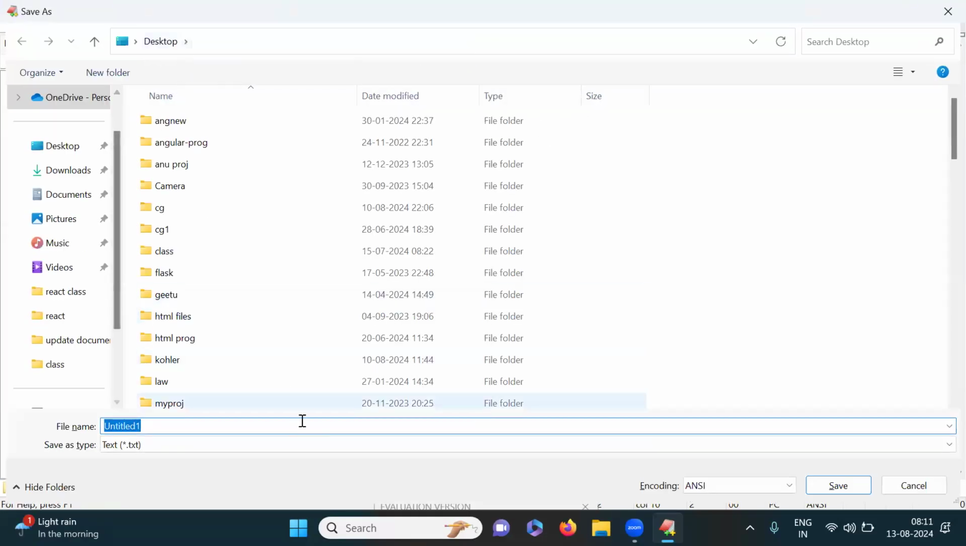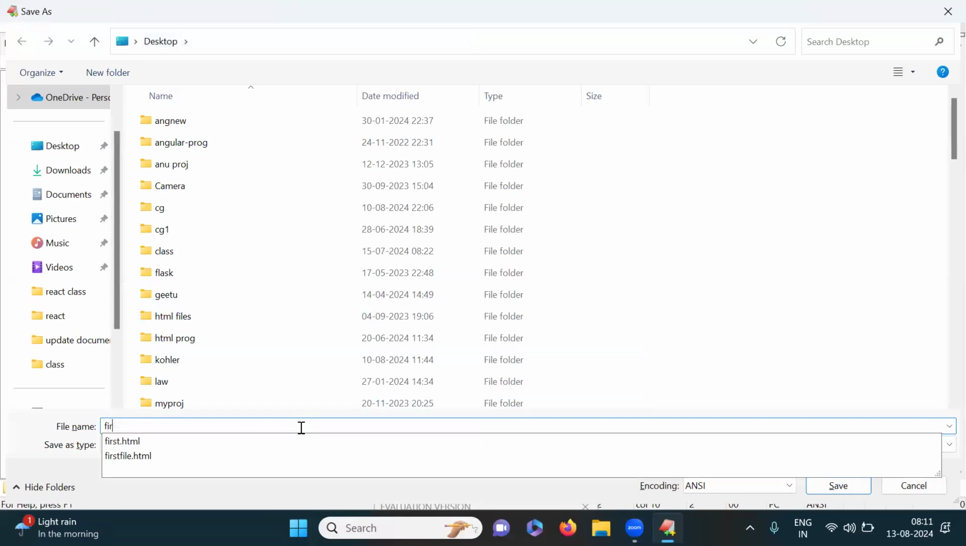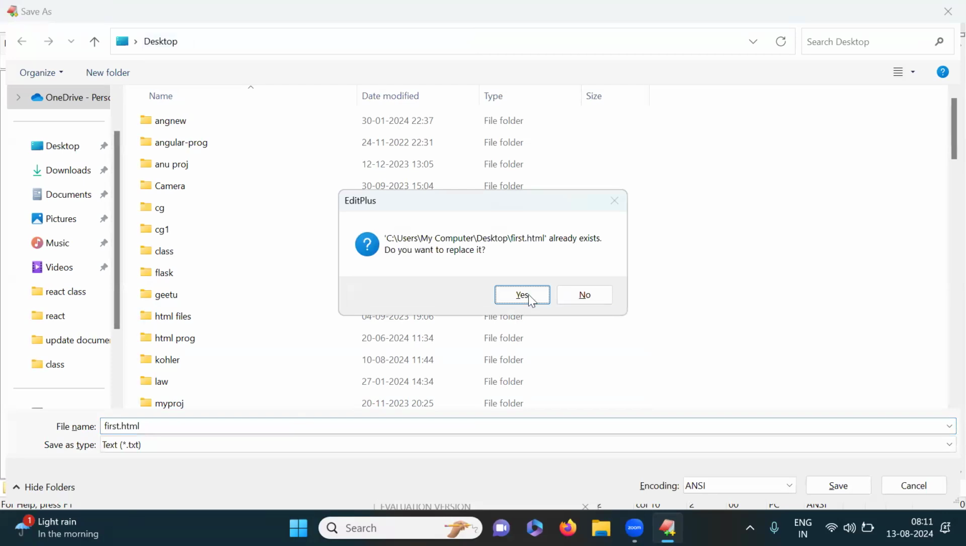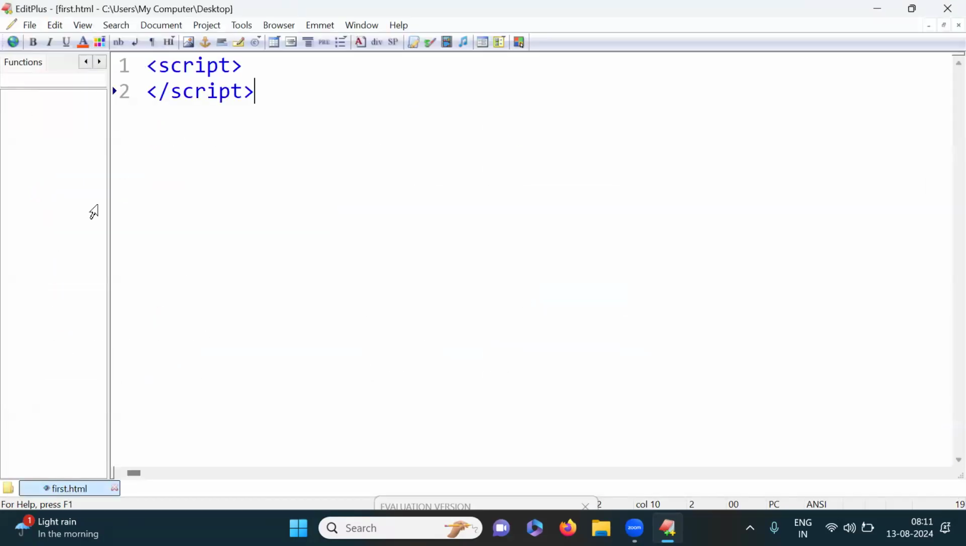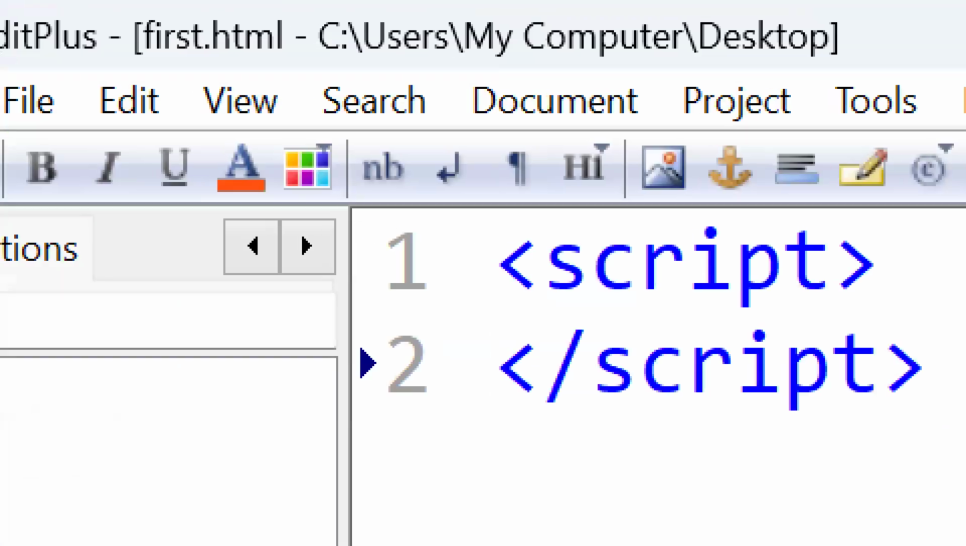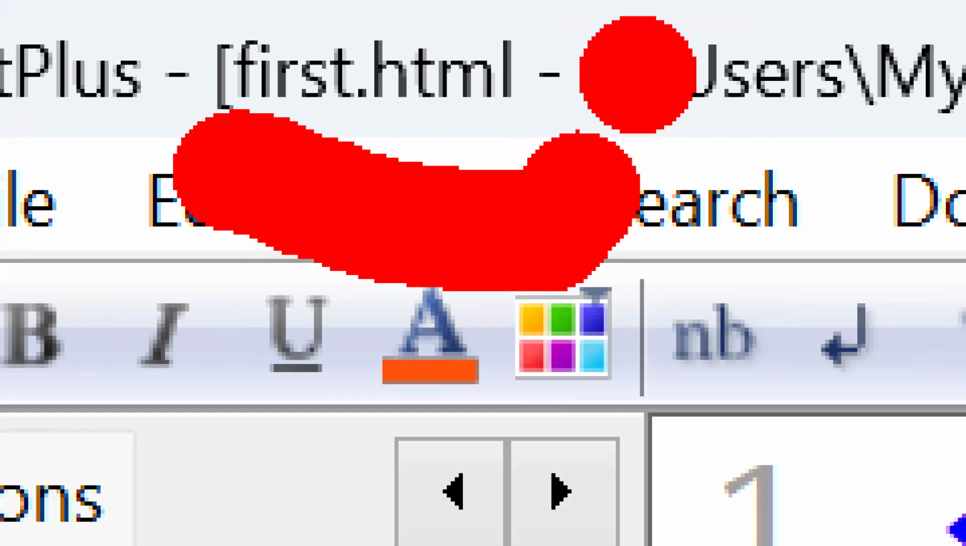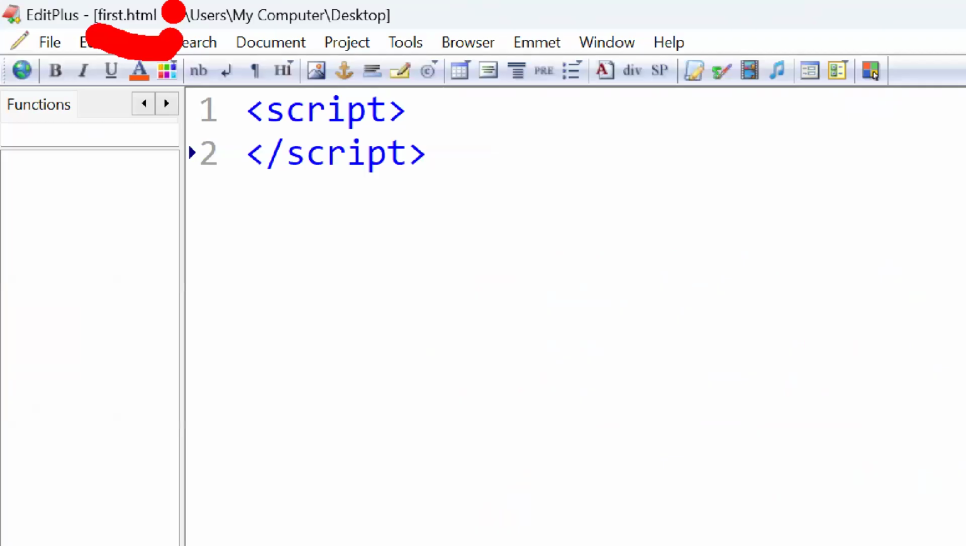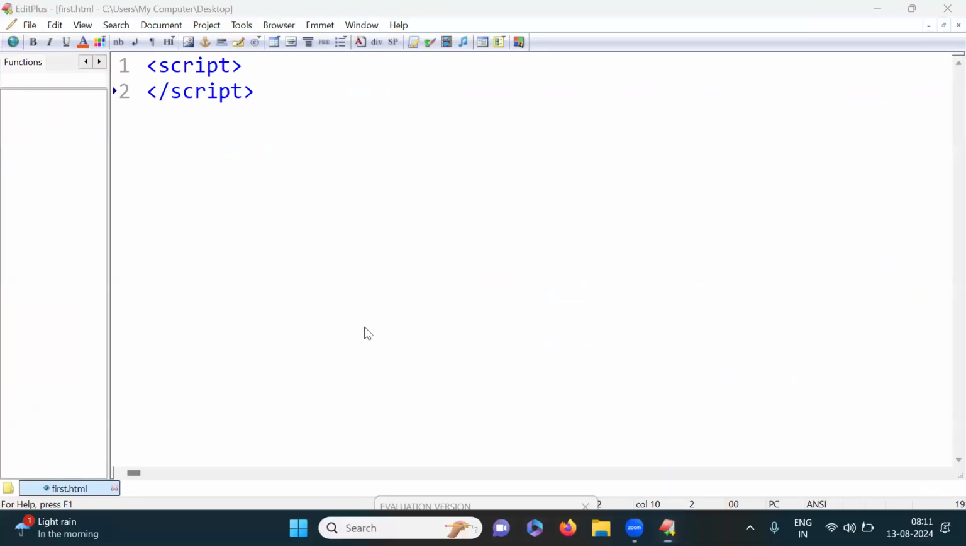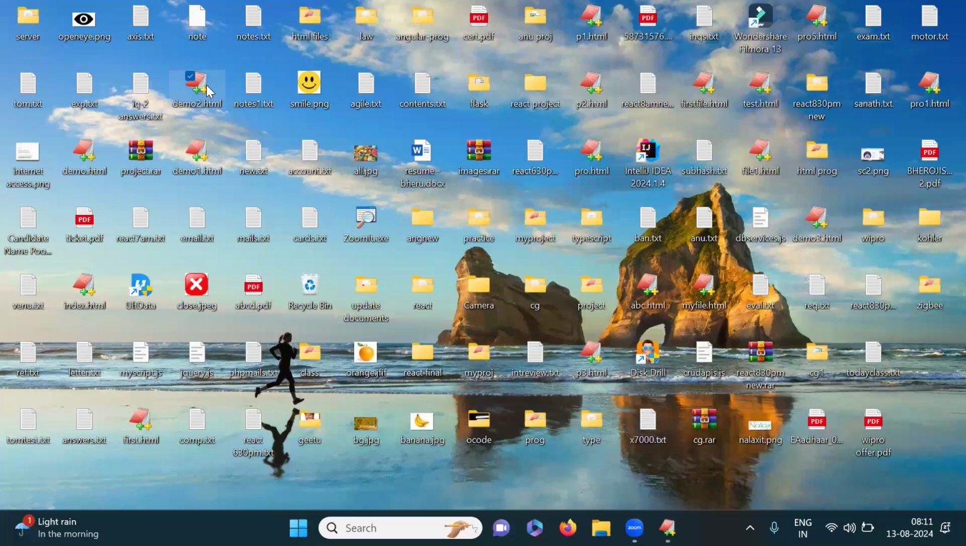Now save this. I have given the file name first.html. So what is the file name? First. And what extension is given? .html. Is it clear? Yes. Now that is the HTML file I created on the desktop. You can create it anywhere. Go to that location.